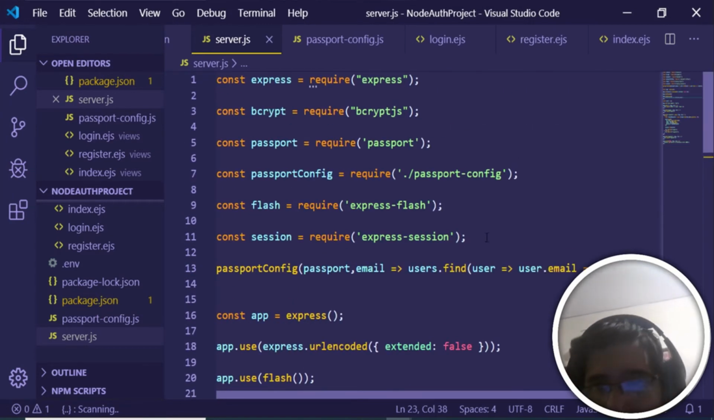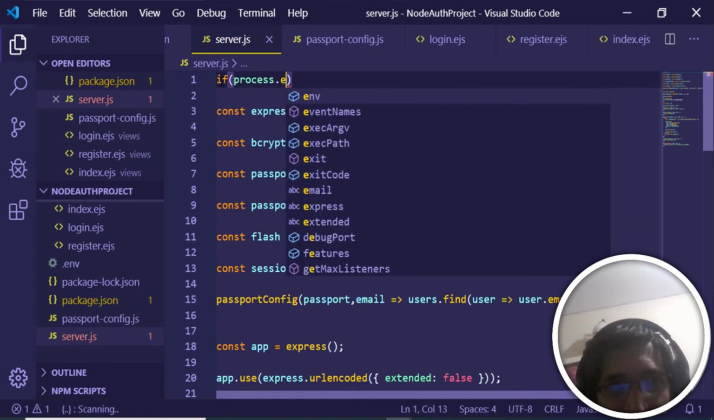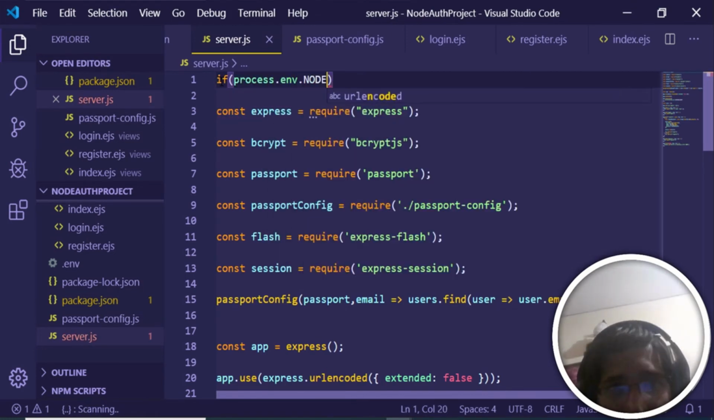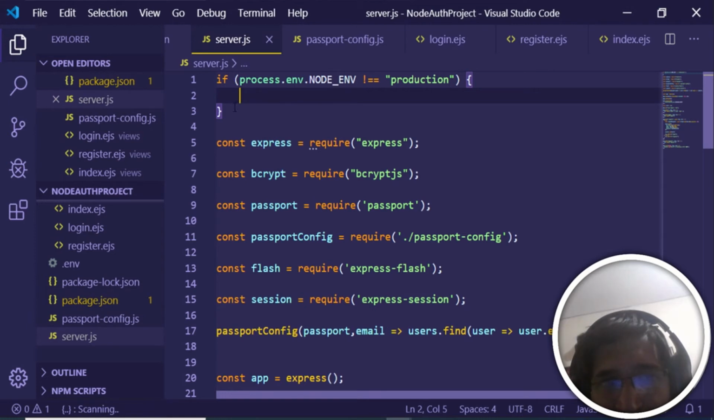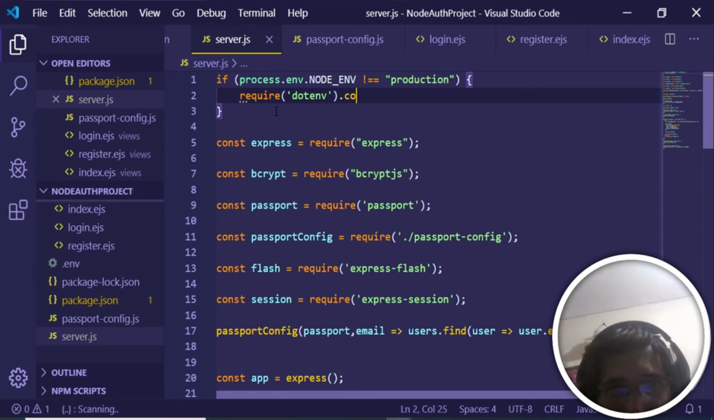So now right here at the top you just need to write a simple if condition. Just move your cursor to the very top here. If process.env.NODE_ENV is not equal to production. So if it is not a production application, if it is a development application, we will require our .env file, and we will call this config method. So we have successfully imported our .env file right here at the top.